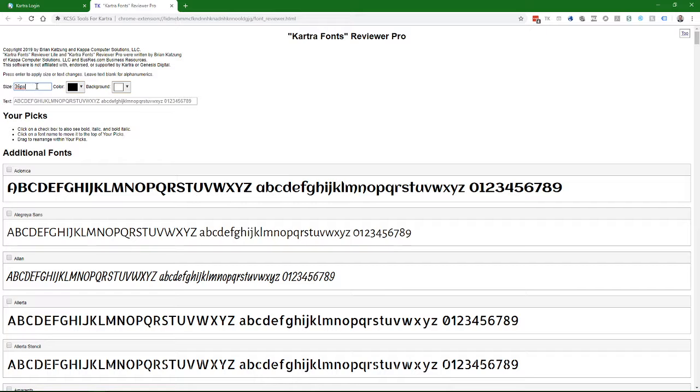So you can change the size, just type in a new value. It takes CSS units, so you can do pixels or points or REMs, whatever you want to plug in there. You can either tab out, click out, or press enter to change a value.